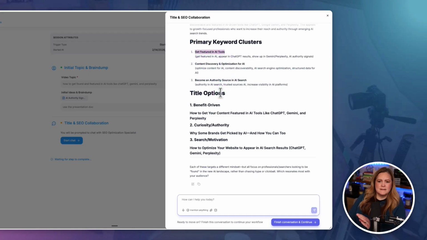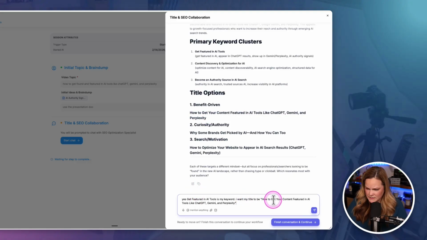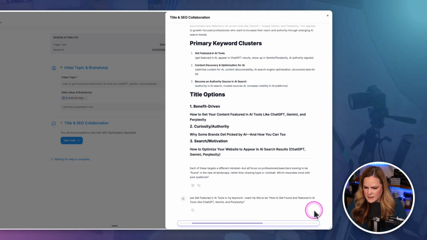Now, one thing I didn't include in my workflow is I have an agent that does keyword research, a separate agent. So we could add that in here. I would love to do that, but let's do one thing at a time. So I'm going to say, yes, this is my keyword. We're going to go with that. And for my title, we'll say how to get found and featured in AI tools, and then we'll put ChatGPT, Gemini, and Perplexity in parentheses and hit send.